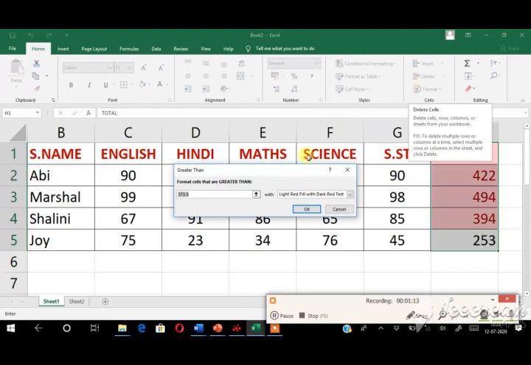So this is the Greater Than window. Here two boxes will be displayed. In the first box you have to specify the value. For example, I want greater than 400, so here I am specifying 400. Now the condition is greater than 400.